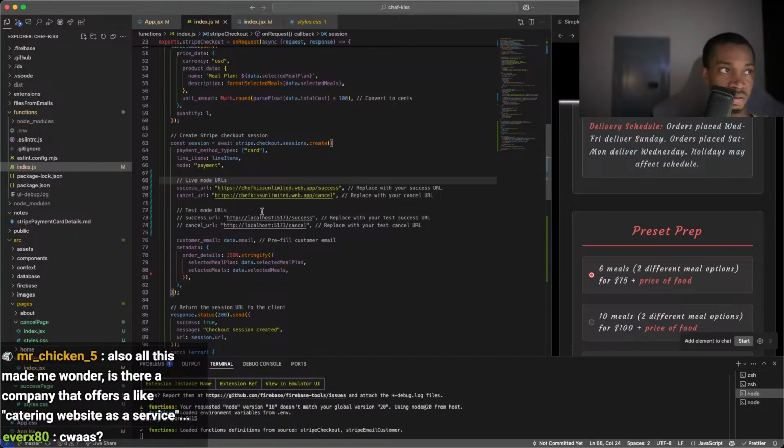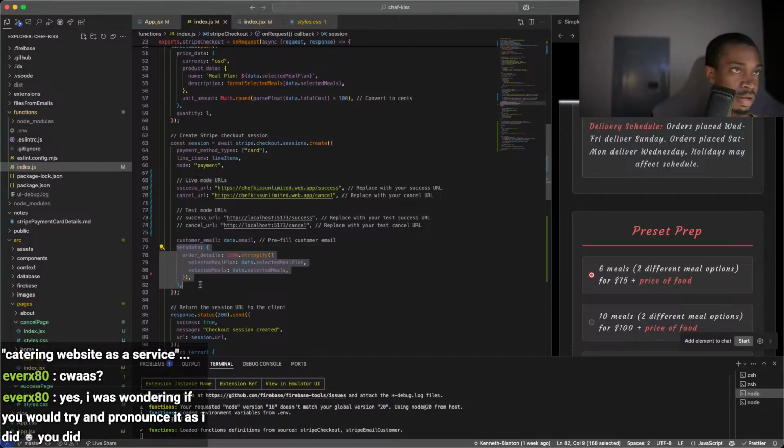How am I gonna do this? In this metadata? No, I'm not. No, that's way too far down the line.